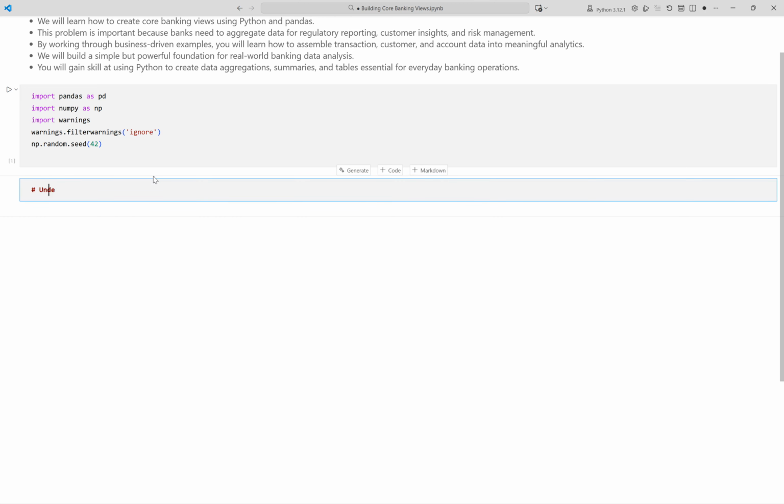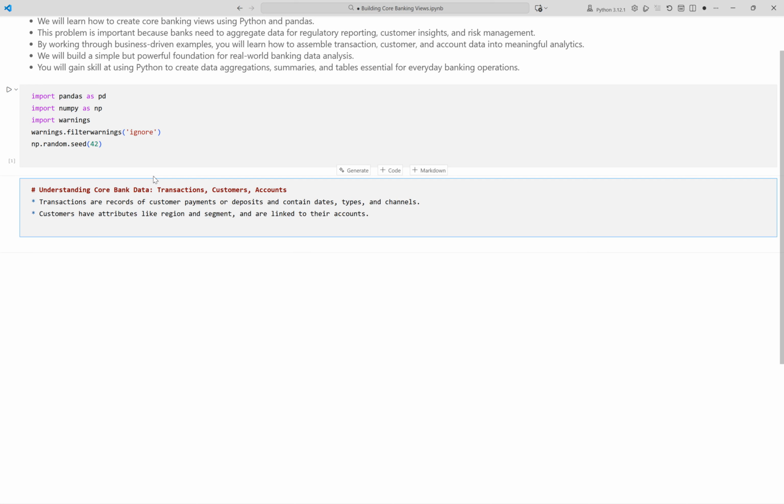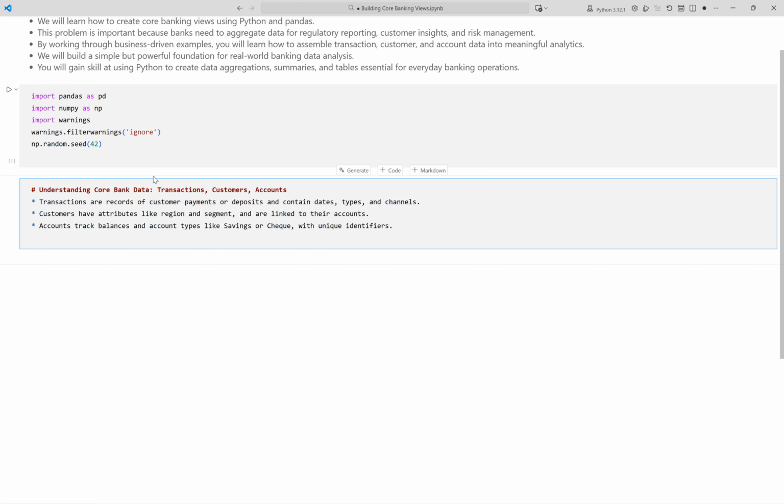Understanding core bank data: transactions, customers, accounts. Transactions are records of customer payments or deposits and contain dates, types, and channels. Customers have attributes like region and segment, and are linked to their accounts. Accounts track balances and account types like savings or checking, with unique identifiers.